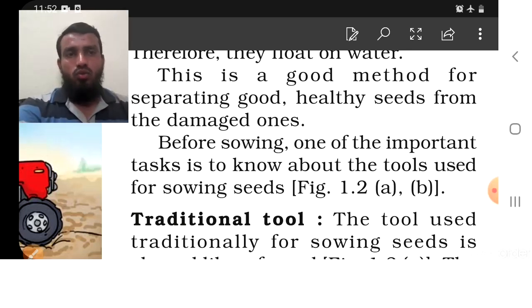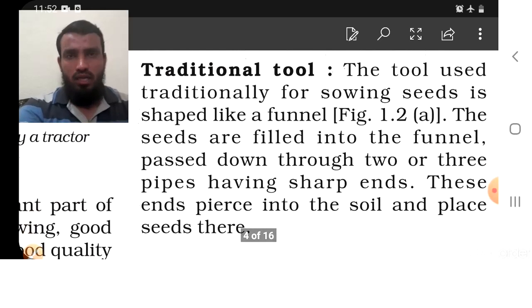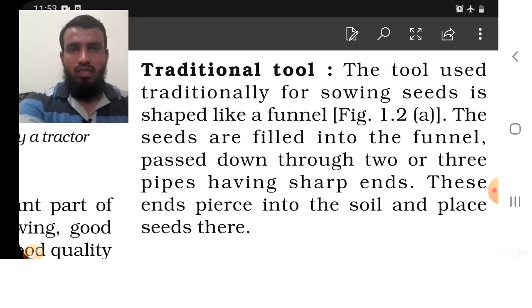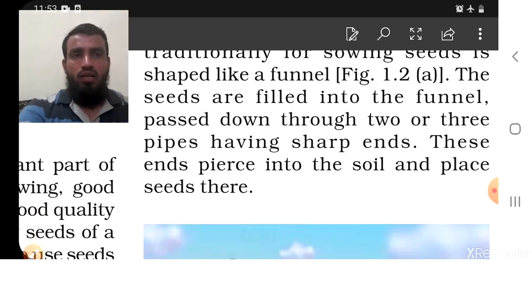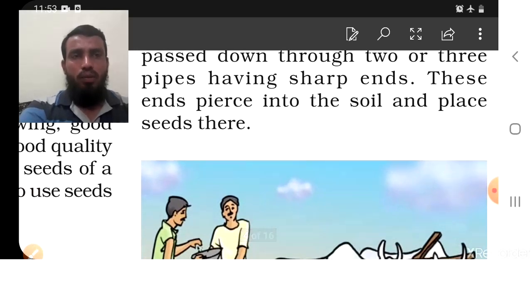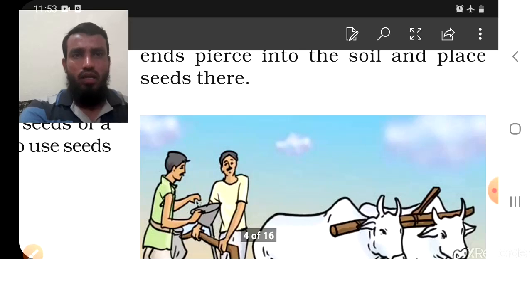Before sowing, one of the important tasks is to know about the tools used for sowing seeds. We cannot do this by hand because we have to cover so much area, so we have to use such techniques to sow the seeds. Now this is the traditional tool that is used for sowing seeds. It basically has a funnel shaped structure, and farmers fill the seeds into this funnel shape. It has three pipes with sharp ends, and these ends are pushed into the soil and place seeds in there.